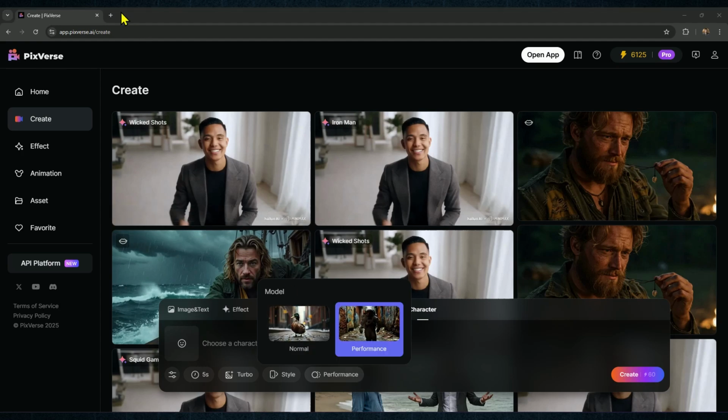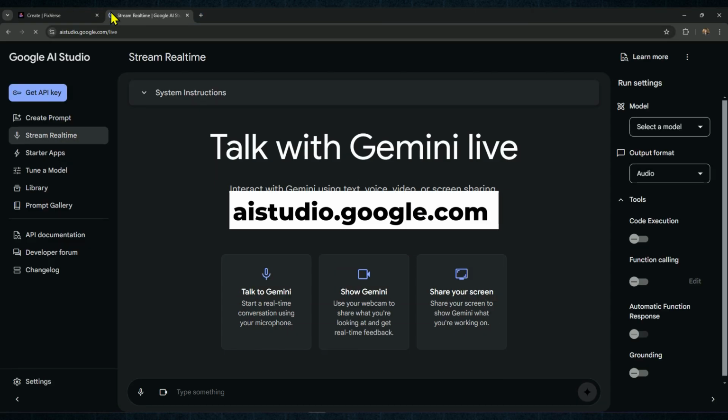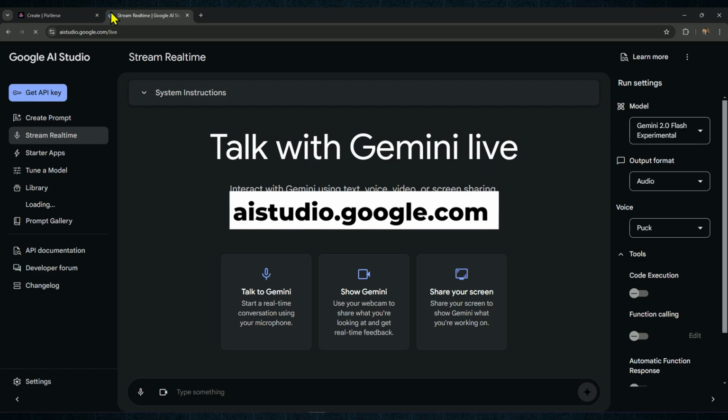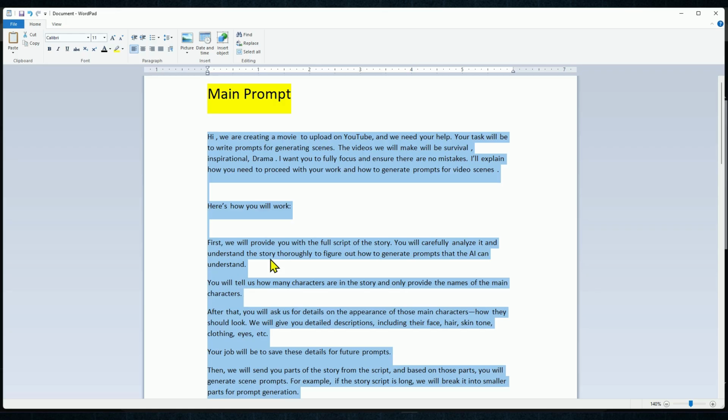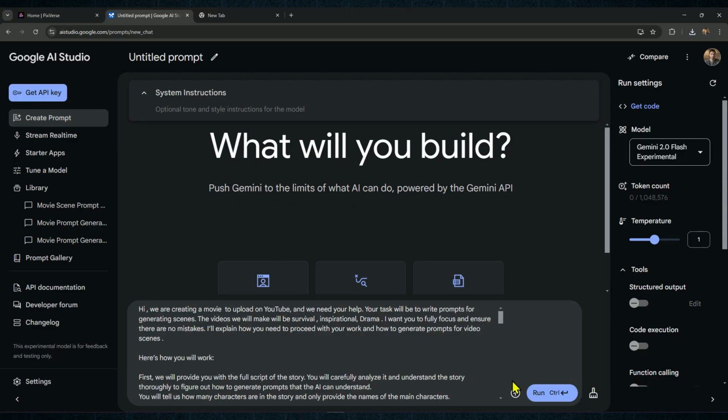Just open a new tab, search for aistudio.google.com, and you're good to go. I'll also drop all the links in the description for your convenience. Next, head over to the video description, where you'll find a ready-made prompt. Just copy it, come back to Google AI Studio, paste it in, and hit send.